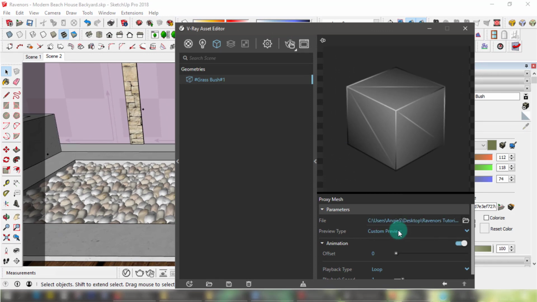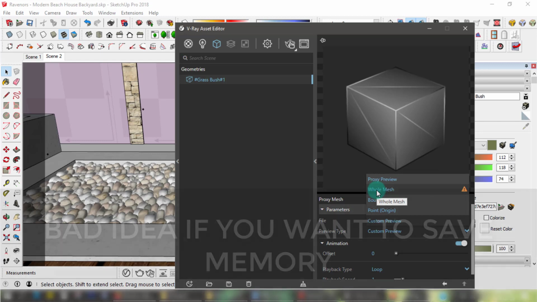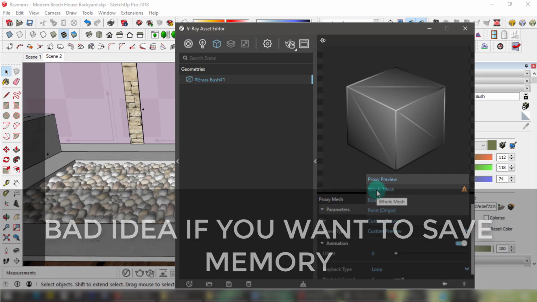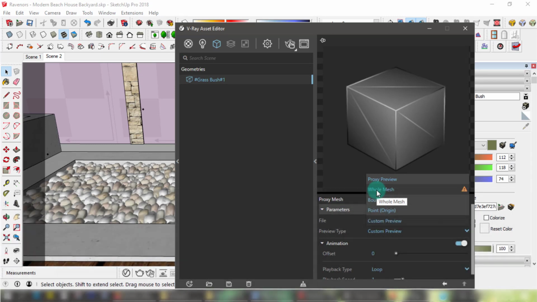And then there's the custom preview, which is basically where I can customize the preview, but I don't want to do that. I just want it to be proxy preview. Whole mesh, depending on the complexity of your proxy, could really crash a system. It reverts the whole process that you just did of simplifying the object and just shows you the original mesh of the object with all its faces and polygons. And we don't want that either. So what I'm going to do is choose proxy preview.